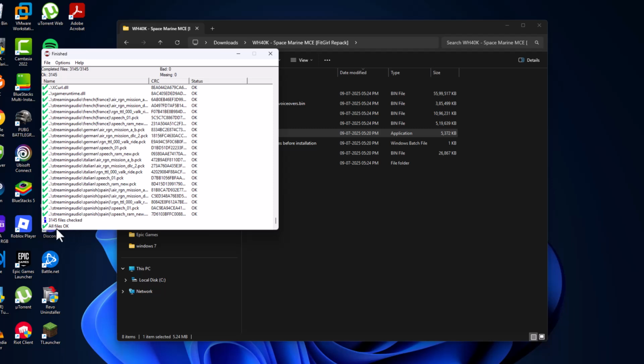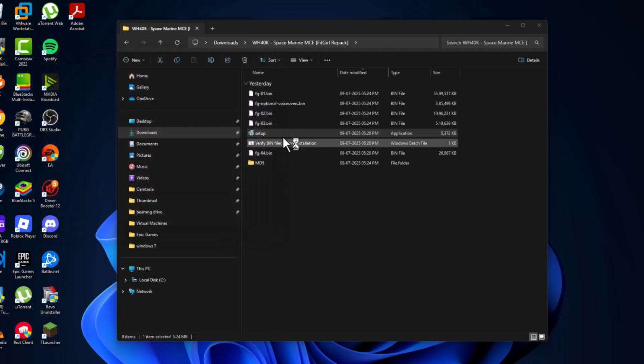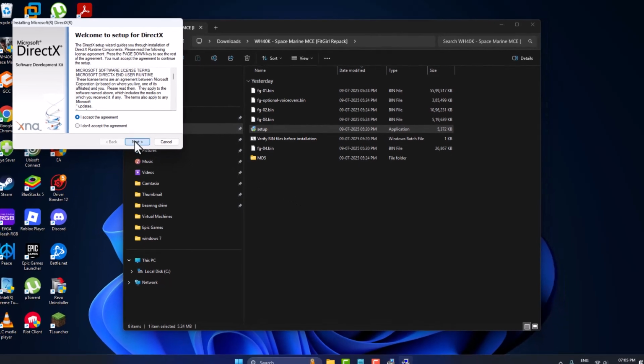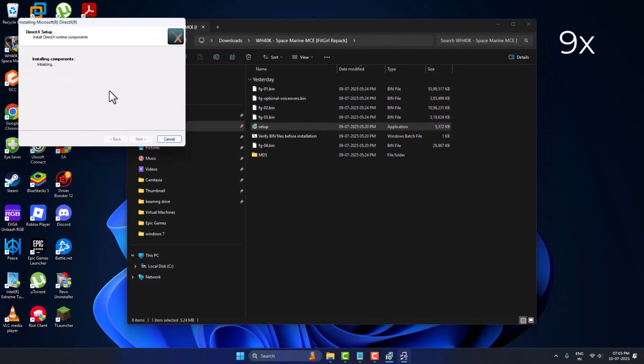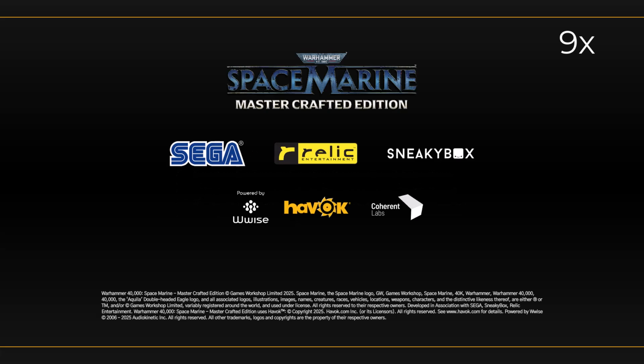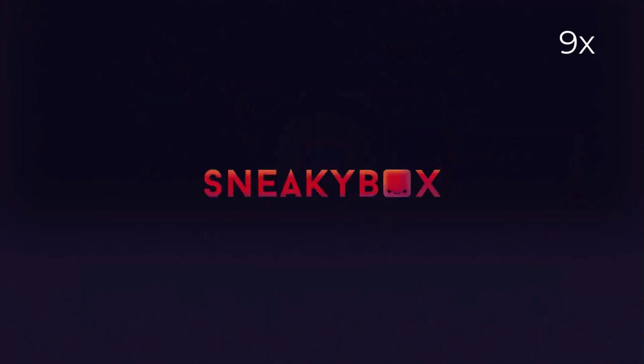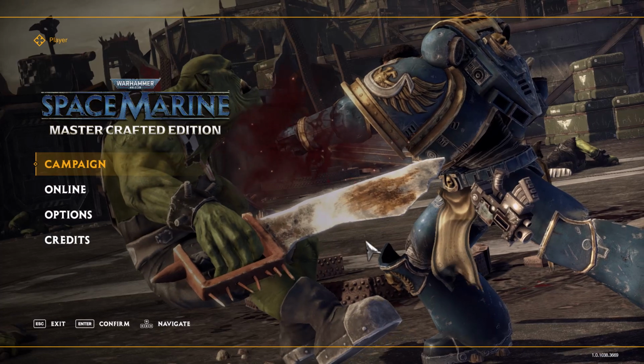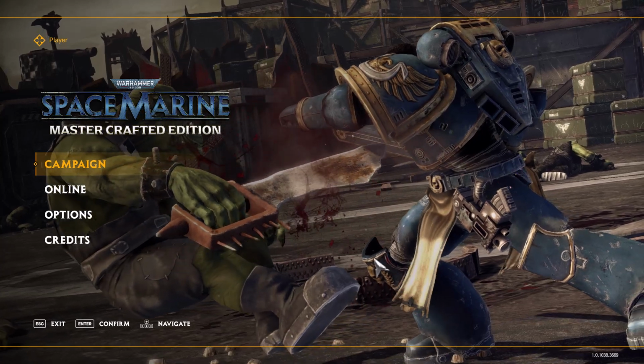As you can see, all files are okay. There are no missing or bad files found. Just close stuff here and install the DirectX and Visual C++. As you can see, the game opens up without having any problem.